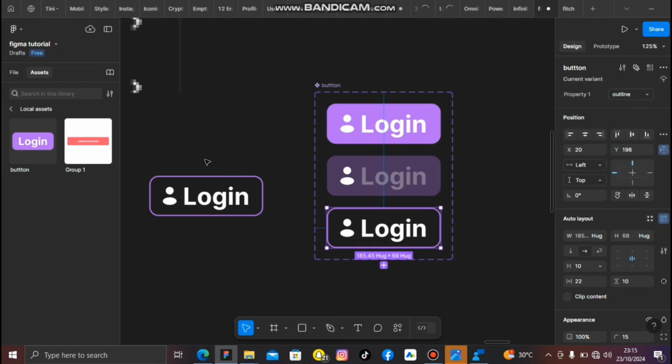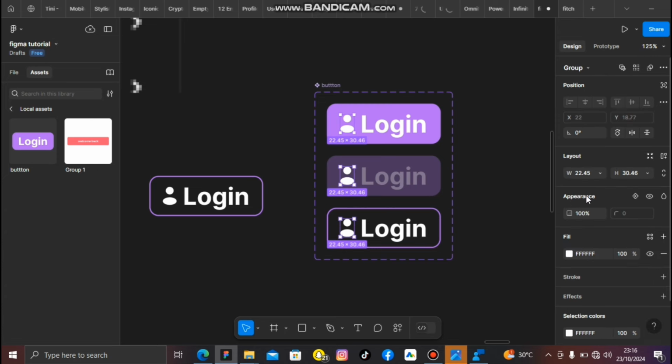What if we choose to create a button without an icon? How do we do that? You already know we are going to be using variant. Let me show you how you can get that done. You head on to your properties panel where you see appearance. Then it's going to allow us to create what we call the boolean property.